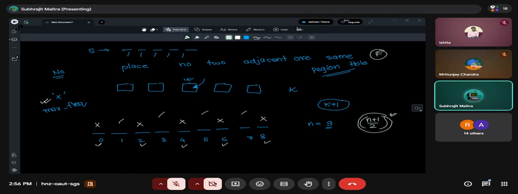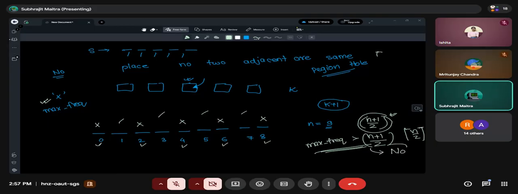That means the only condition for non-feasibility is if the maximum frequency of any character is greater than (n plus 1) by 2, which is actually the ceil of n by 2. In competitive programming, try to use ceil as little as possible. So if this happens, we will directly answer no. In all other cases, we can surely place the elements.